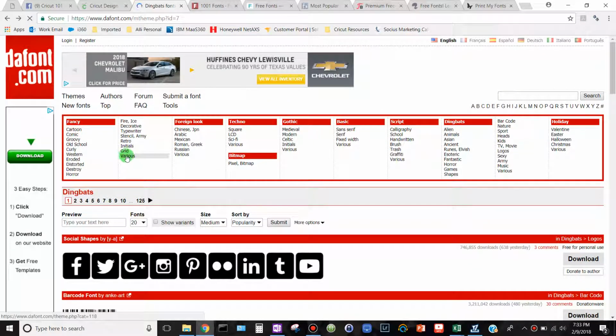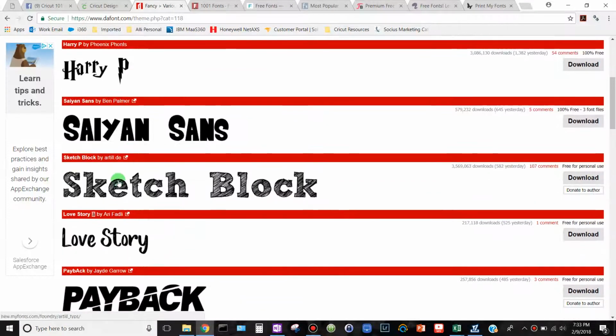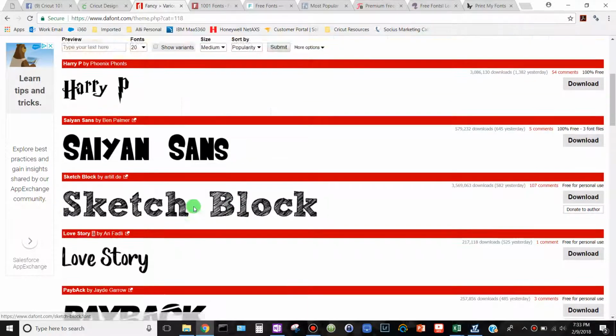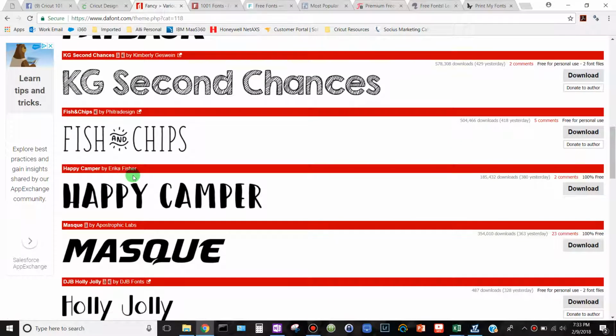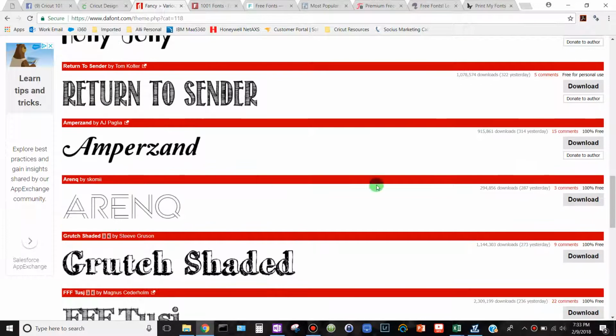There are different categories too. So under fancy, there's a various category. Under foreign look, there's a various. So most of them will have a various category. And then again, if you're making a shirt or doing something with regular vinyl like Oracal, then this could be a nightmare to weed out. But they have Harry Potter fonts. They've got a bunch of different pretty cool fonts.